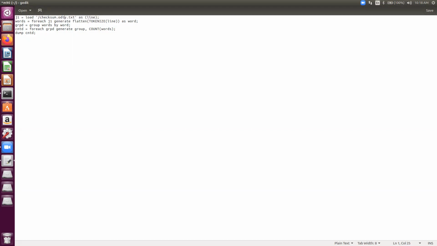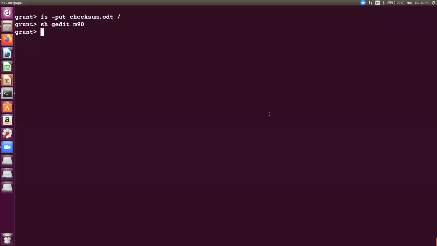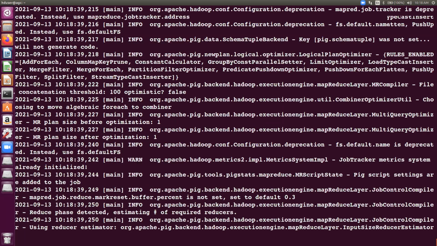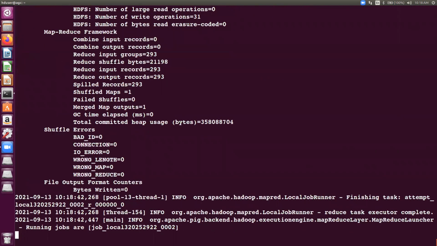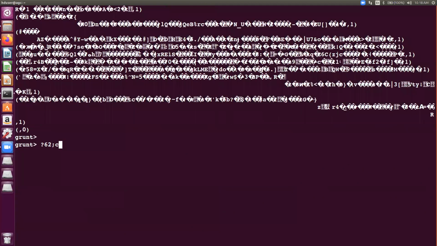Let's see how it reads it. Okay, the same thing, checksum.odt, right? Let's save and let's close it. Then again, I can run M90 and see the output, right? So to count each word occurring, yeah, there is some problem. The file is not a text file, so that is why there is a problem. Okay, the format is ODT, right?